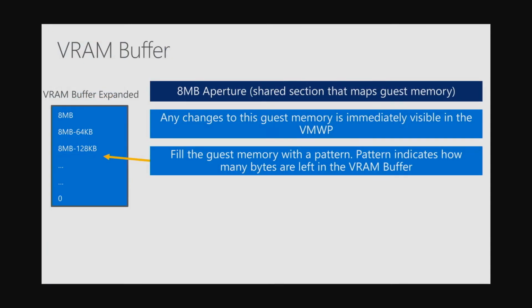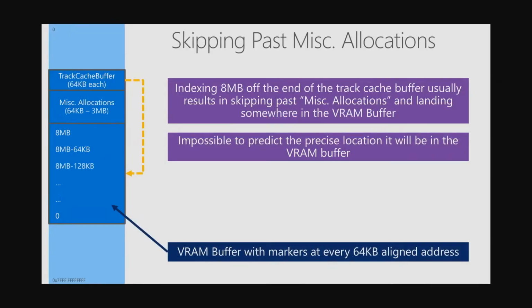So I started looking at this VRAM buffer to figure out what it was. It turns out that this is what is known in Hyper-V lingo as an aperture. All an aperture is, is a shared section that maps guest physical memory. I'm of course running in the guest, so I can write whatever I want in that physical memory. Whenever I write data into that physical memory, it immediately shows up inside of this VRAM buffer in the VM worker process. So here's what I did. I wrote a bunch of markers inside of that VRAM buffer, and every marker just tells me how much of the VRAM buffer is left. You'll see why this is useful in a second.